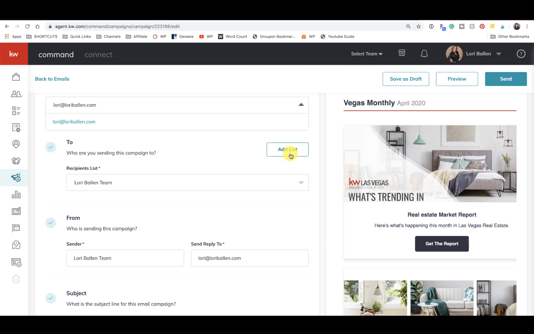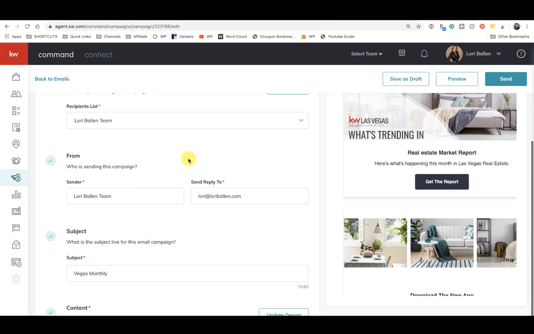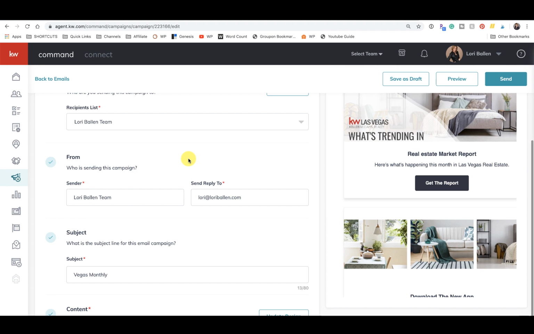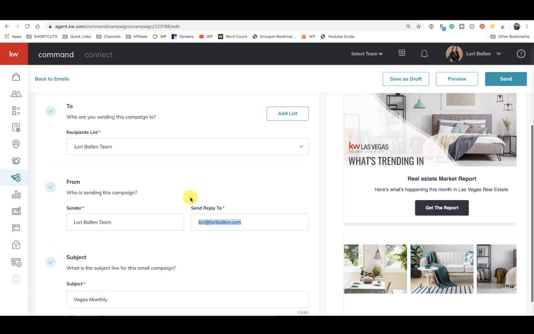Next, you're going to add your list. In my case, I've already created a list in Mailchimp, and so it's selected here. If I had multiple lists, I would be able to drop down and choose it here. This is all pretty easy once you have that connection made. And then from, who is sending this? You can type this in to say whatever you want. So I put Lori Ballen team, and then what do you want the reply email to be? That can be anything. So if they click reply to have a conversation, where do you want it to go back to?